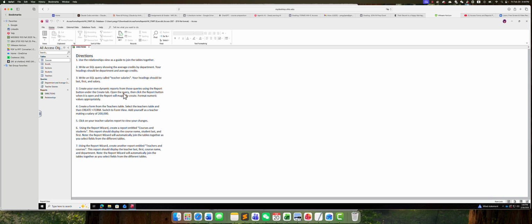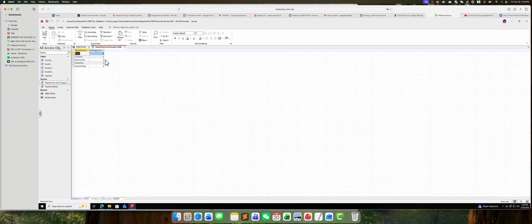Open the query, click the report button, and the report will magically create it. Format numeric values appropriately. So this one is basically to help us create our query in a way that it looks better. Obviously this looks okay, but we could not even see the average credit in full setting.